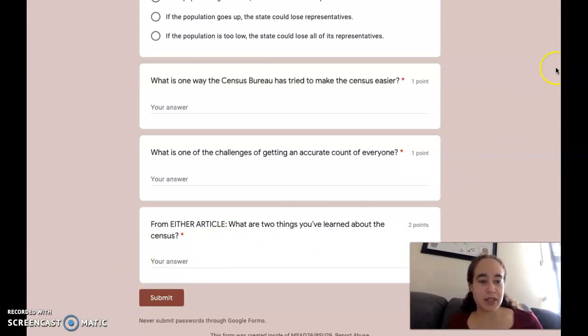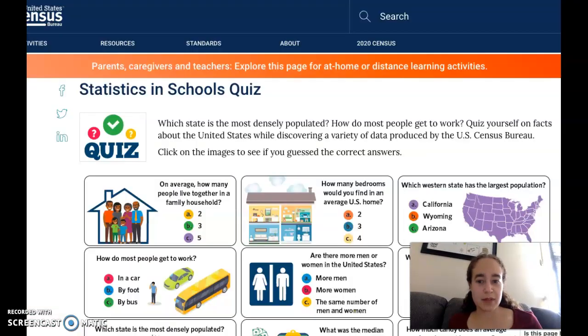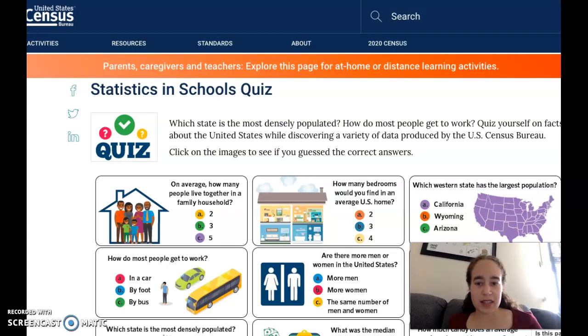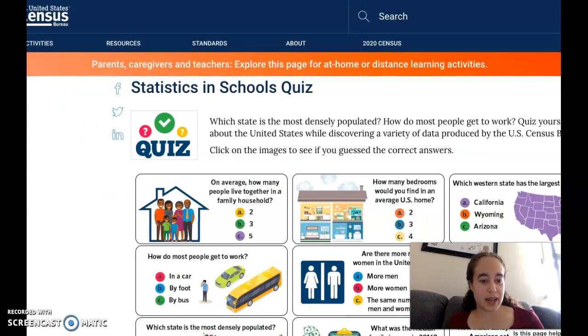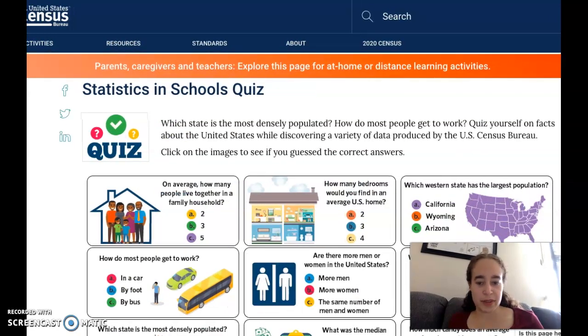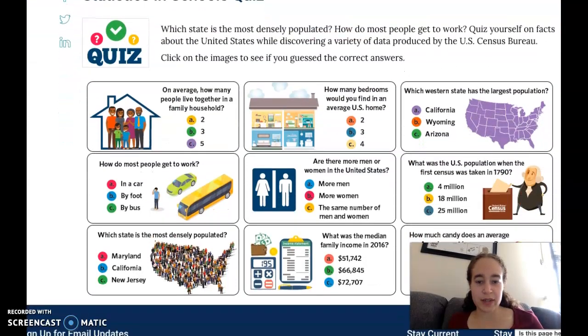The optional bonus activity for this week comes from the U.S. Census Bureau. And this is a Statistics in Schools quiz, something for you to look at. It's got 9 questions here. They're all multiple choice, and when you click on the question, it will flip over and it will tell you the right answer. So this is just for fun.